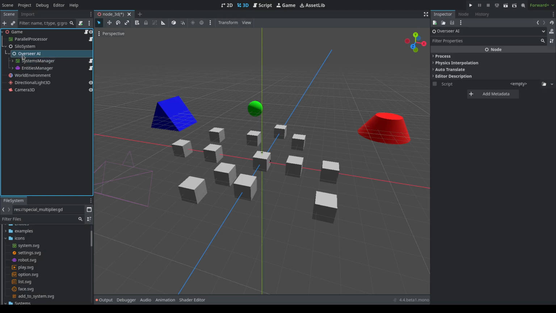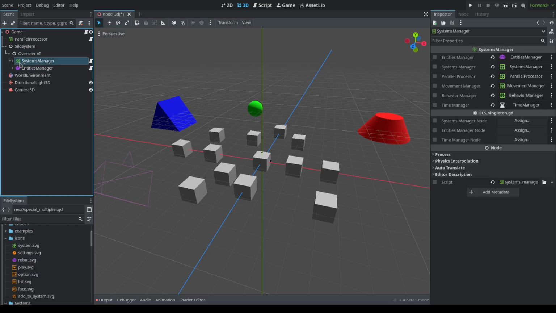Let's see. Underneath the overseer, I have two managers. One's called the systems manager and the other's called the entities manager. This is an ECS system. This is the same system that they use in Cities: Skylines. I think RimWorld and Dwarf Fortress use something similar. And it's basically a way to handle large amounts of changing objects without a huge slowdown.